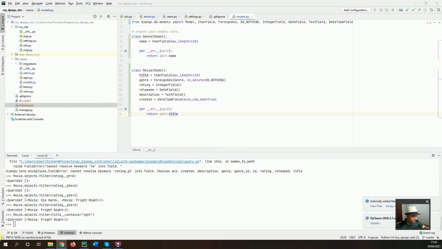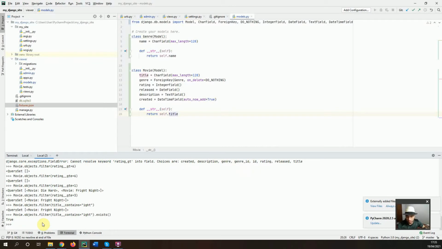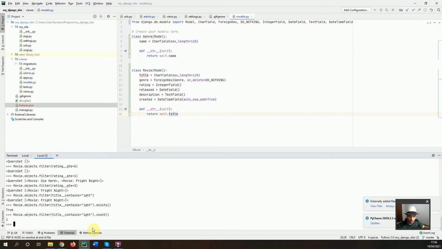There is also exists. So you can put this filter here, and then you add this exists, which checks if your query will find anything at all. And then you can have the count. So count tells you how many elements your query will return. In this case it will be 1 because we only have 1 movie. So if we took this one here, it will give me 2. So count. Yeah, there are 2 movies that have a rating greater than or equal to 1.